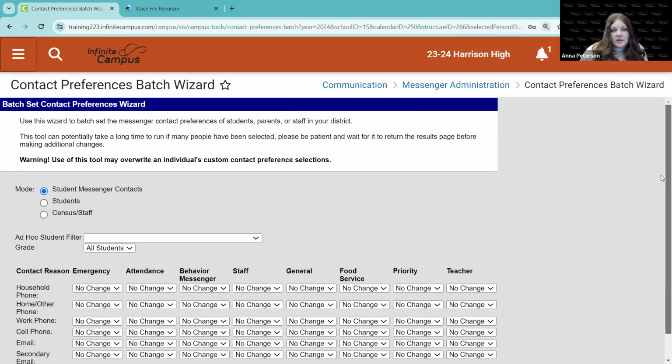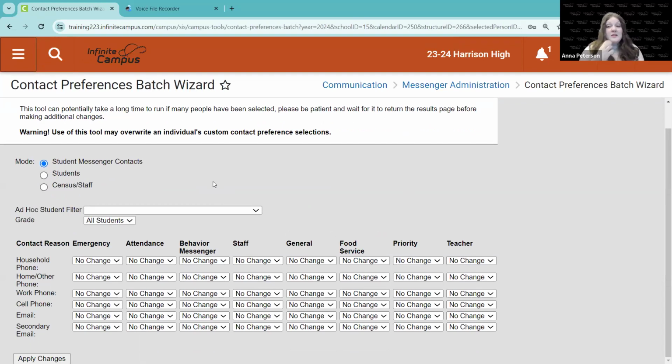And this is a batch tool that we can use to set the preferences. So all those checkboxes we just saw, we can set the preferences for these three groups of folks: our student messenger contacts, so this would be our parents and guardians, our students, as well as our staff members. So I could say for all of my students' messenger contacts, all of my parents and guardians, I want everyone to make sure that they have their cell phone set to on for emergency messages. Maybe I want everyone set to receive attendance messages to their cell phone and their email. So I can control those checkboxes for everyone that I've selected using this tool.